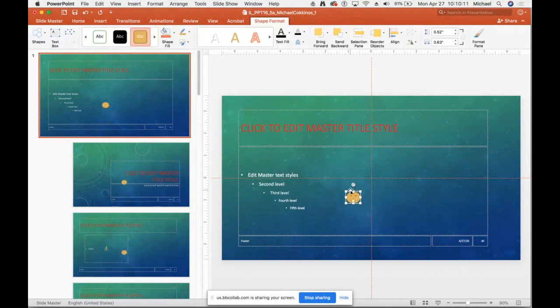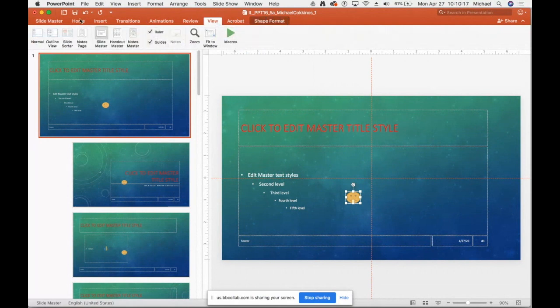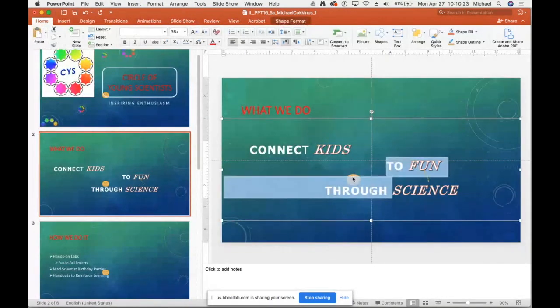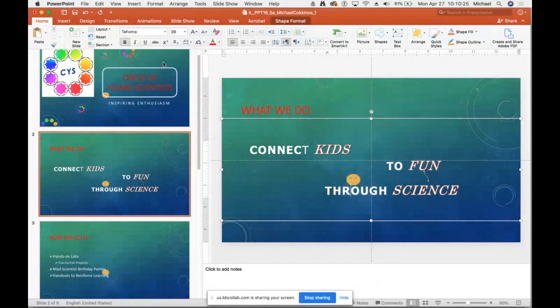There we go. So you can see when I make the shape on the Grand Master, it appears then on all the master slides. And if I view the normal view, it will be there on all the slides. And I can't obviously adjust it on the slides because it's not really there. It's on the master view.